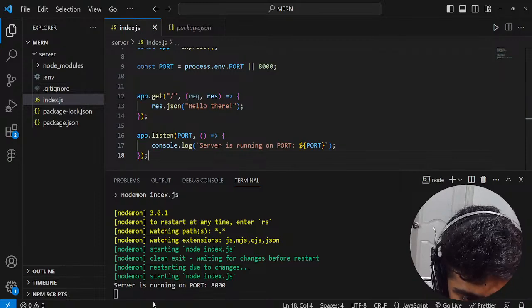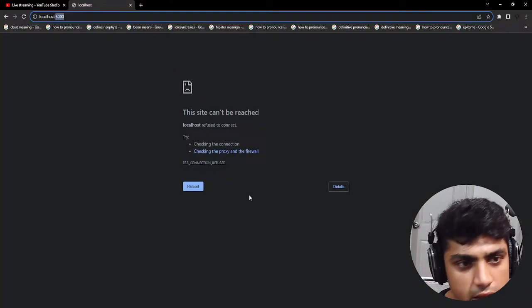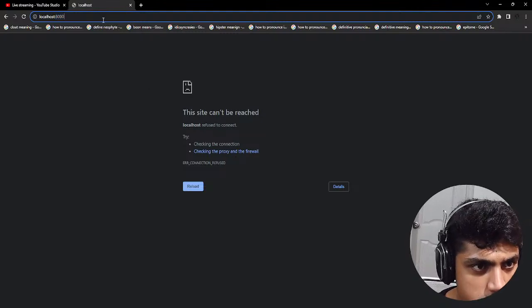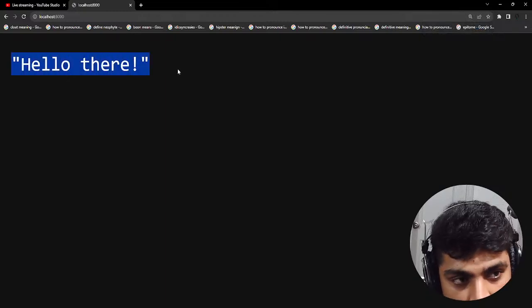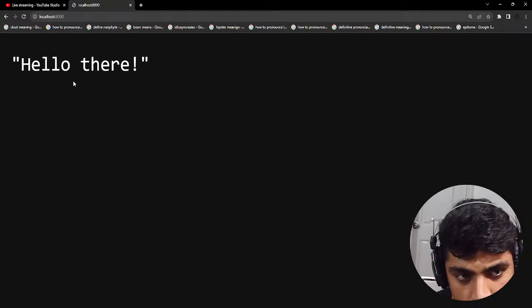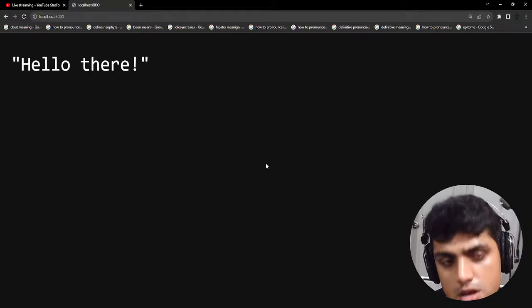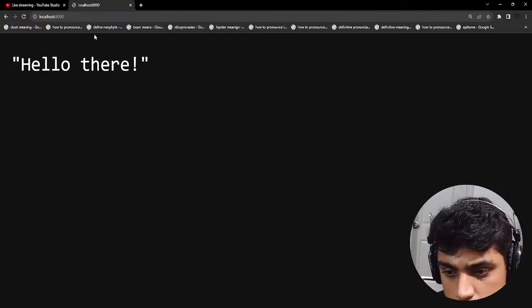Now you can see server is running on port 8000. This seems to work. If I go back to where my localhost port 8000 was, now you can see that it says hello there. So that means it's listening to our request, and it gave us a response. Okay, and that response was hello there. So far, any questions? I'm just going to stop for a moment and see if you have any questions before we move on.